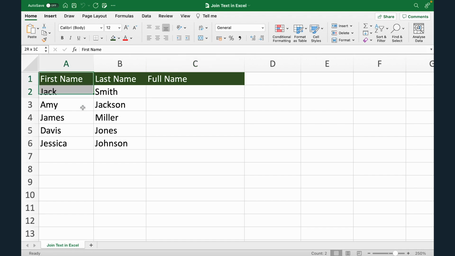So here in the data, I have first name and I have last name. And what I want is to see the full name in column C. In this case, we want to see Jack Smith, and in this case, Amy Jackson together in these cells. So let's join the text quickly.